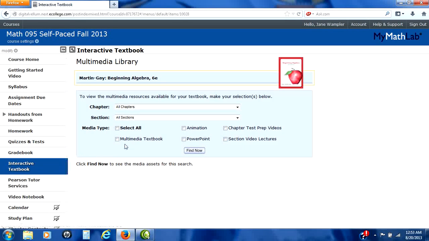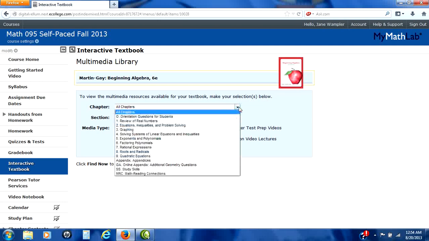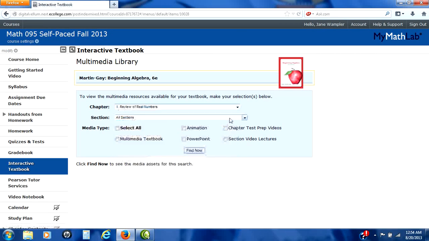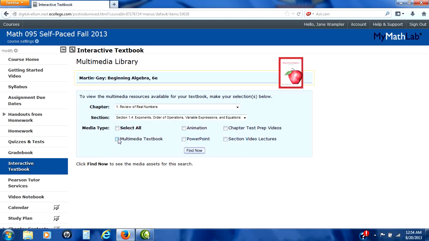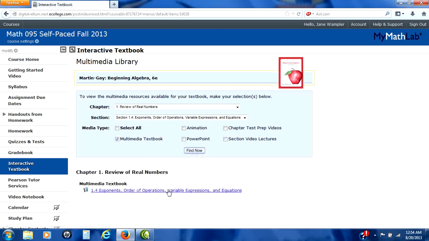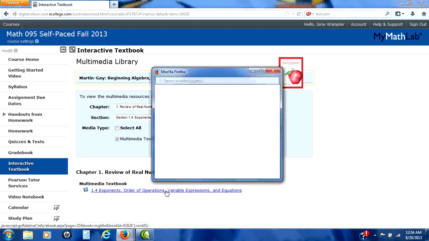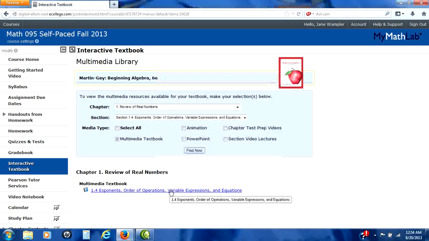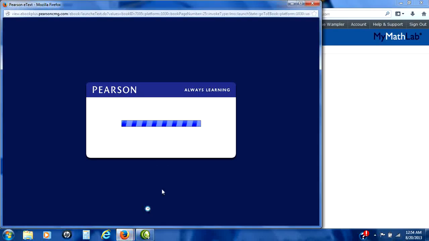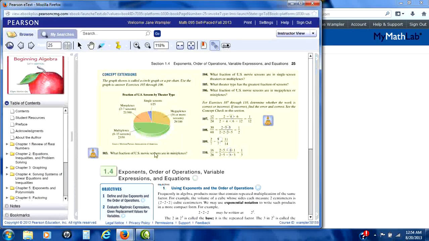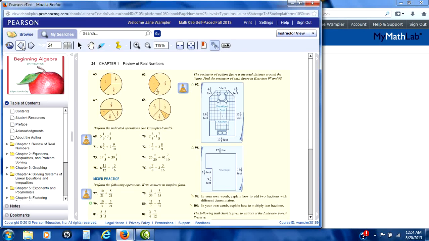Anytime you want to just read through the textbook, you can go to your chapter. Let's say I just want to look at chapter 1, that's section 1.4 that we're starting with, and really all I want to do is look at the textbook. So I'll click the textbook and I'll hit find, and here it is, pops up down here. So let me click on it and it's going to pop up in a brand new window. This is the reason why you don't have to buy a textbook, because the textbook is here. You can go through the pages in the textbook.